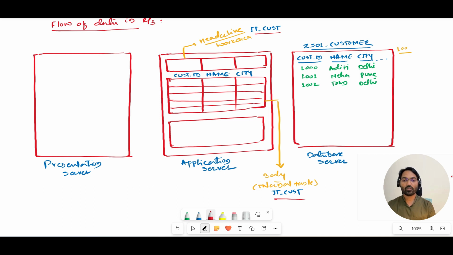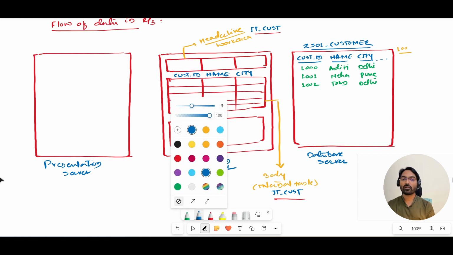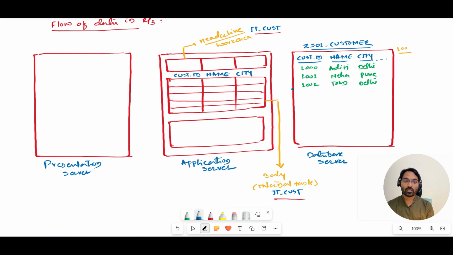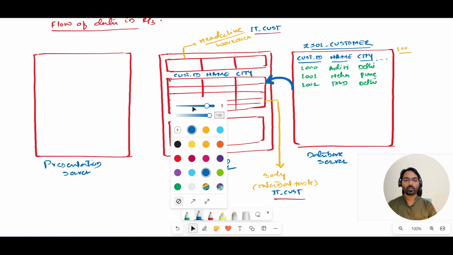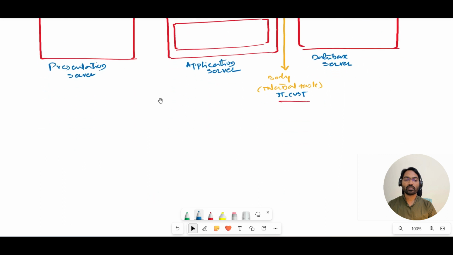But this time, whatever data we read from the database, we are not reading it directly into the header line or the work area. Instead, we are reading the data from the database into the body, the internal table body, which contains multiple rows. So how do we read the data? We have a syntax for this, which is part of your SELECT.